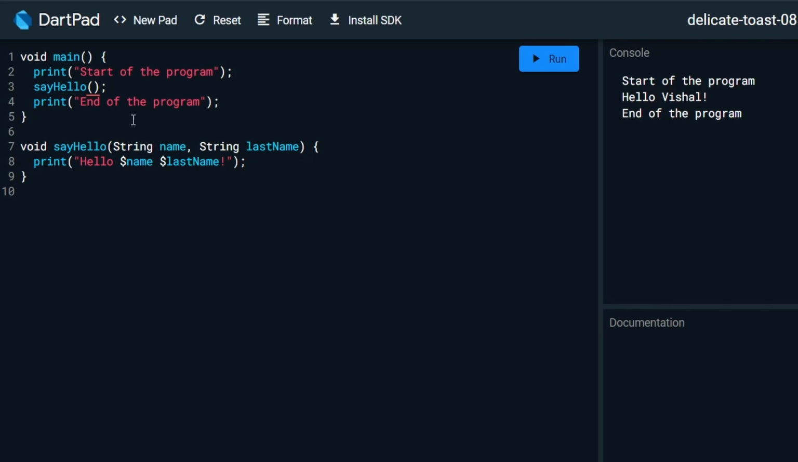So what is going to happen over here is we are going to pass the name and last name in this function call over here. My name is Vishal and my last name is Pednekar. So two parameters, two inputs, fine. So Vishal is going to be stored in the name variable, Pednekar is going to be stored in the last name variable, and while printing the statement, the name and last name is going to plug into the string. So let's run this program and see the output. And now it says hello Vishal Pednekar.